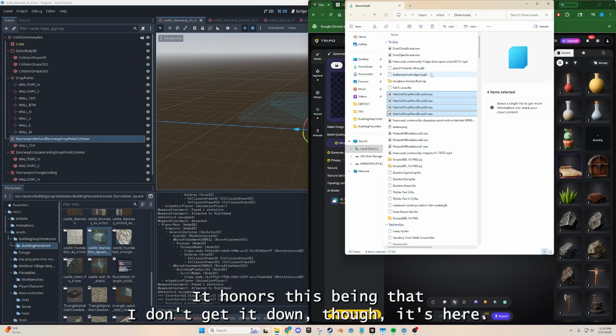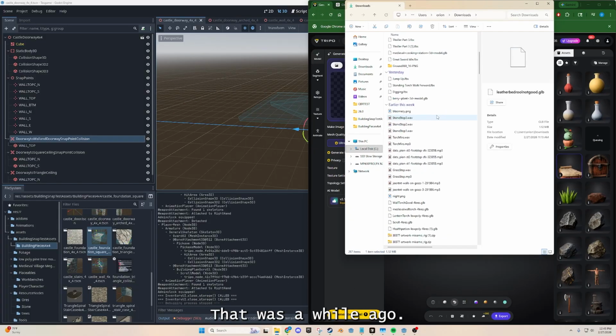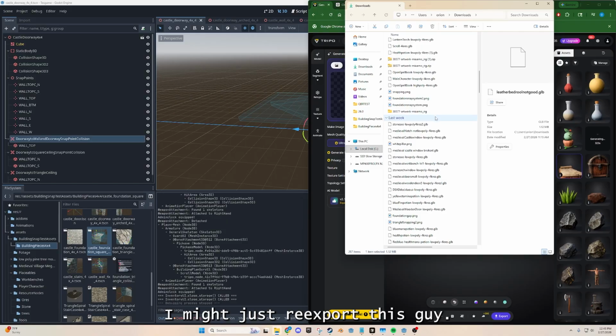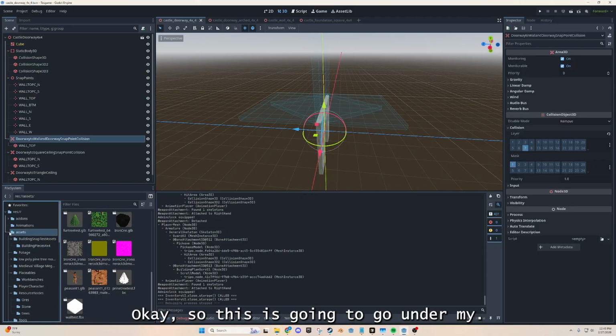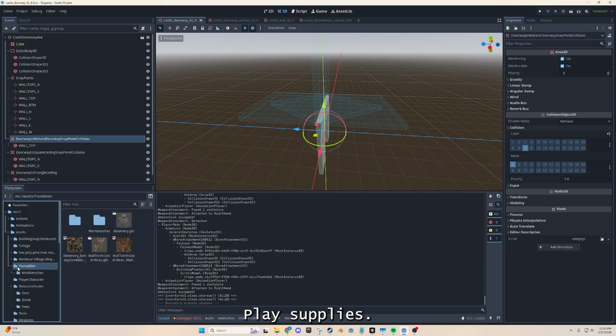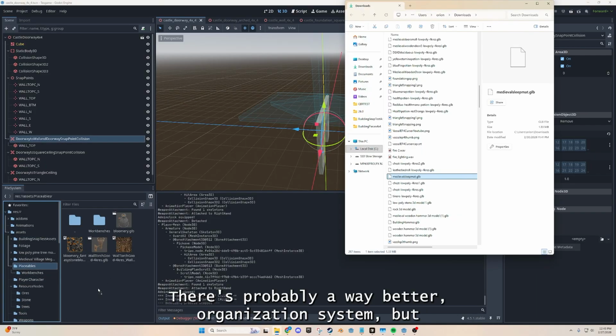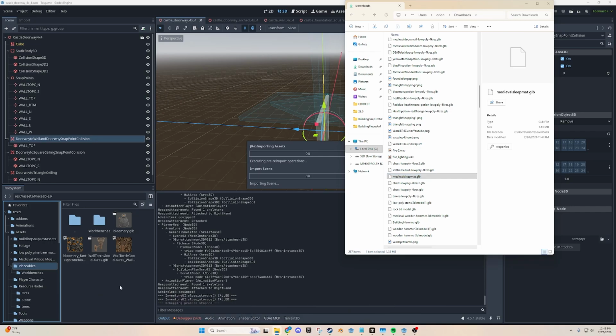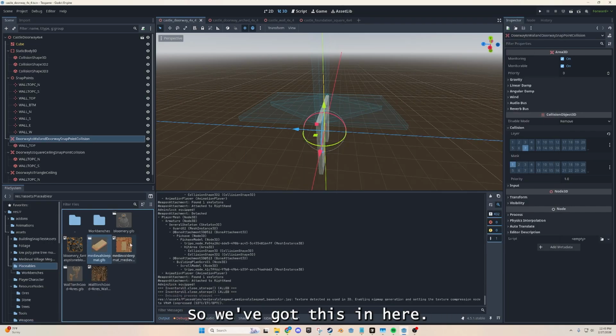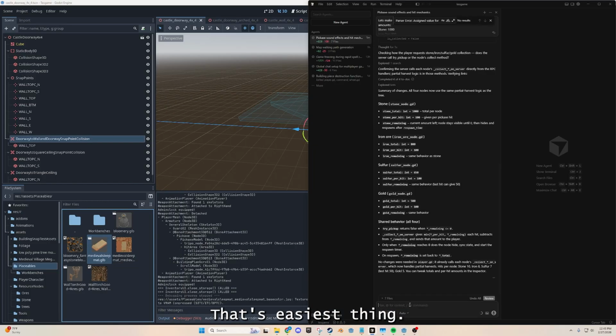I'm gonna go to downloads here. That was a while ago. I might just re-export this guy. Here it is. Okay, so this is gonna go under my placeables. There's probably a way better organization system, but it's just what makes sense in my mind. Okay, cool. So we've got this in here. Now we're gonna copy the path. That's the easiest thing. And we're gonna go into Cursor.